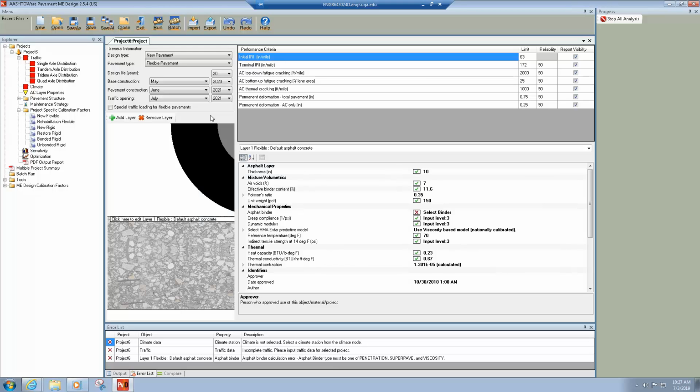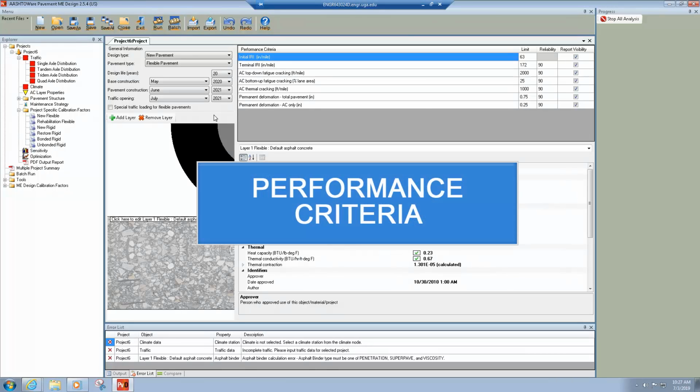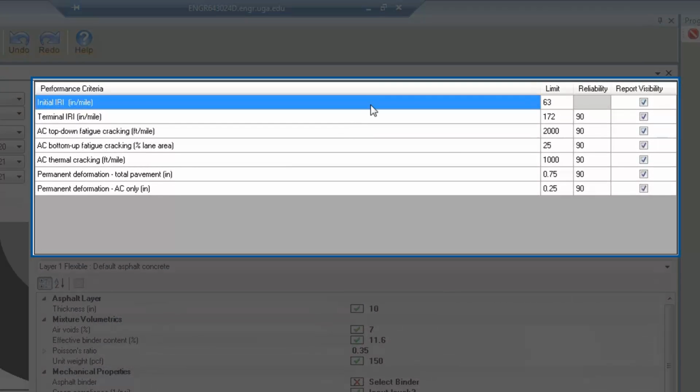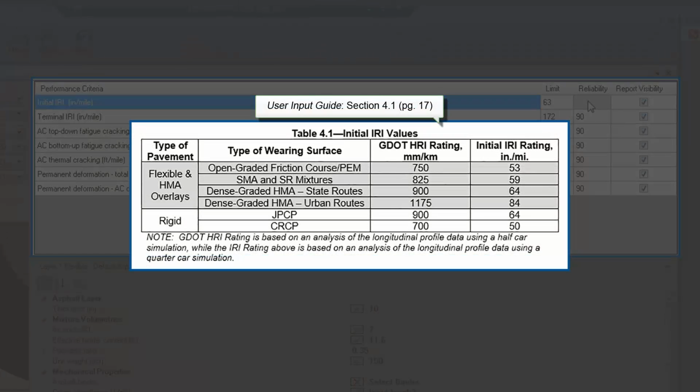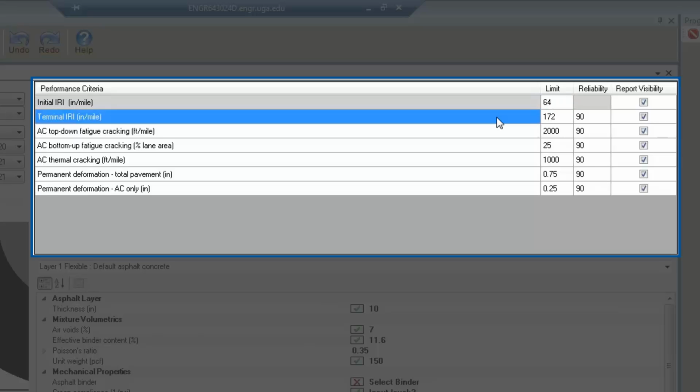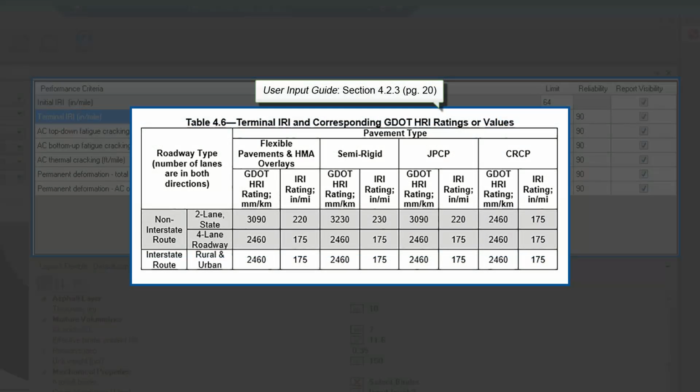Next, we will define the performance criteria. The first input to determine is the initial IRI. Initial IRI refers to the International Roughness Index and may be determined from Table 4.1 of the User Input Guide. The terminal IRI input may be found in Table 4.6 of the User Input Guide and is based on the pavement type, route, and number of lanes.